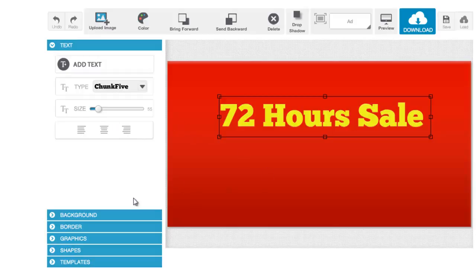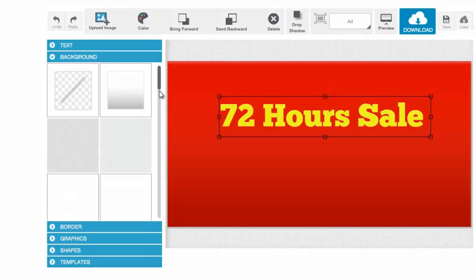Another thing I like about this, on the left hand side here, you can see that they have these little toggles. So you have your text, and you have your background, so you can choose from different backgrounds if you wanted to.